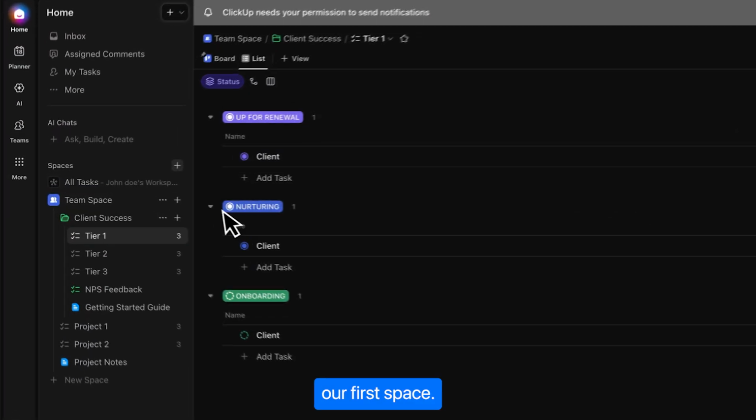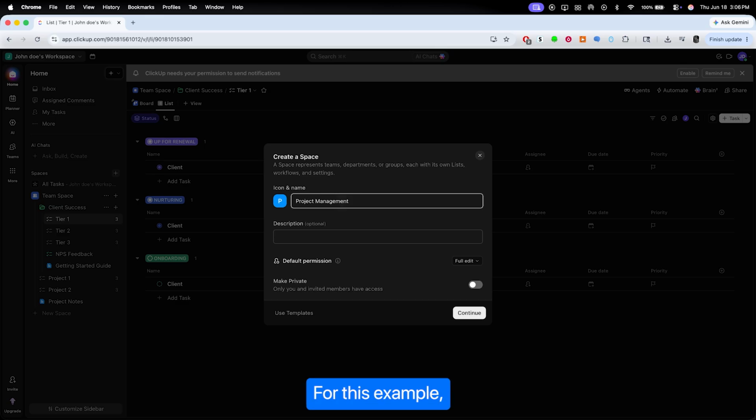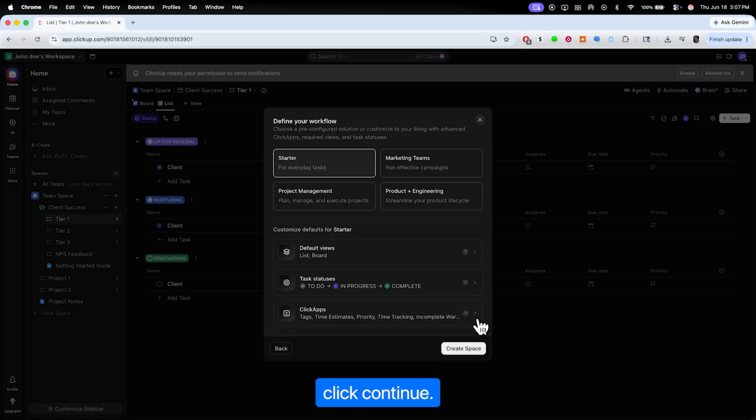Now let's create our first space. Click the New Space button. Give your space a name. For this example, we'll call it Project Management. You can also add a description explaining what the space will be used for. Something simple like, this space is used for project management, planning, discussions, and team collaboration. Once you've entered the details, click Continue.